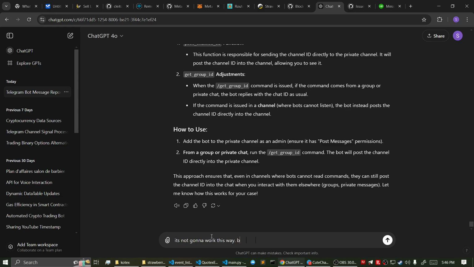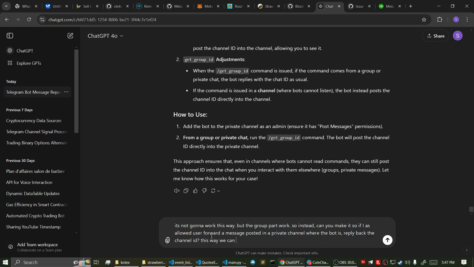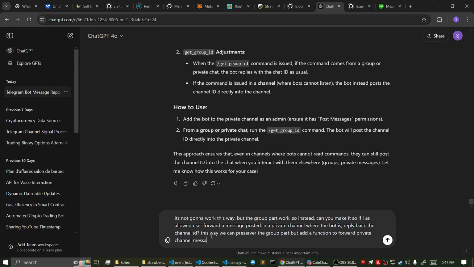But the group part works. So instead, can you make it so if I, as allowed user, forward a message posted in a private channel where the bot is, reply back the channel ID? This way we can preserve the group part but add a function to forward a private channel message and extract the ID from there.